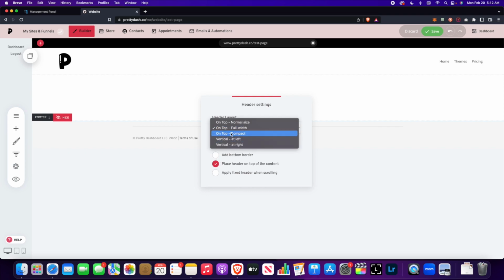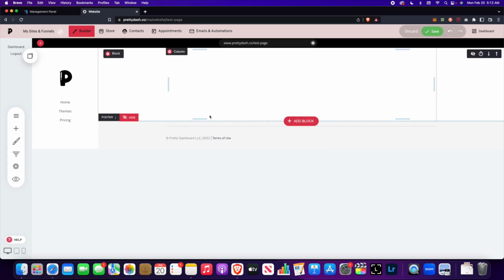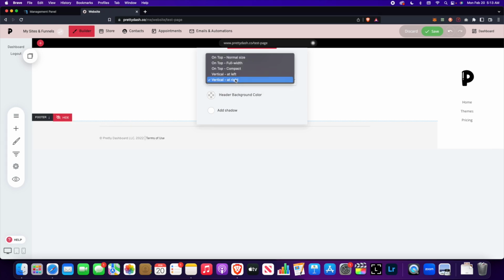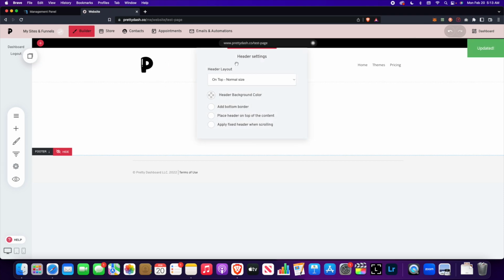You can also click on top compact, which just moves it way more compact, more like a boxed layout. Then you can also do a vertical header if you wanted to do something that looks like this, and you could use this on, you know, course pages or membership pages and things like that. And then last but not least, you can have it on the right as well, but we'll just keep it on top, normal, just typical layout for now.